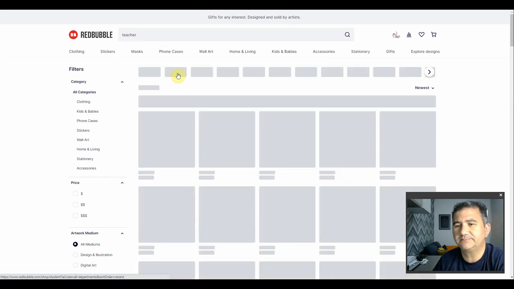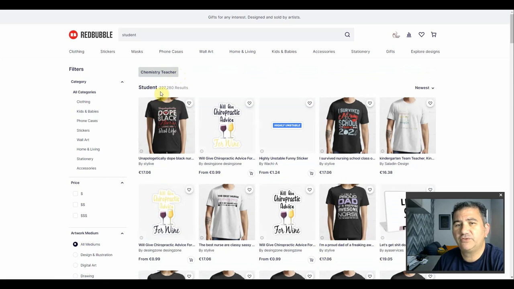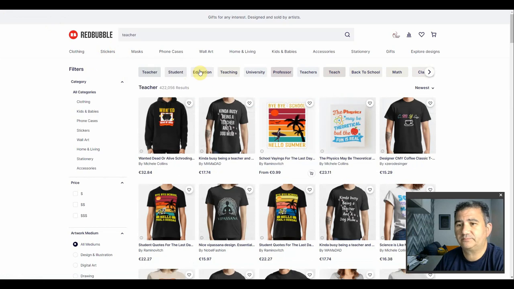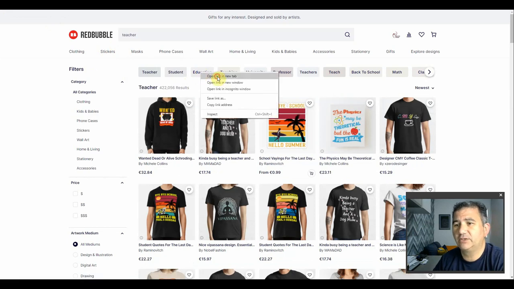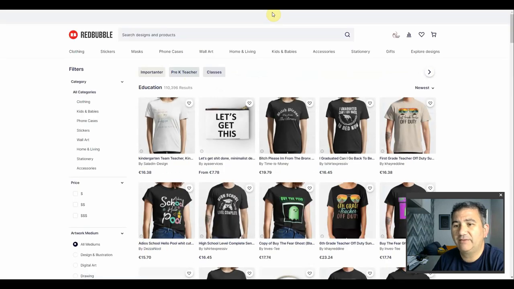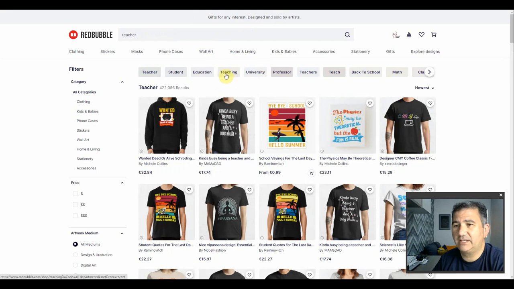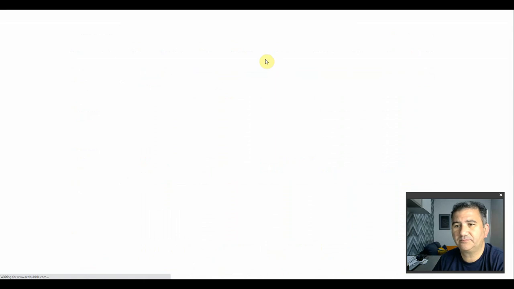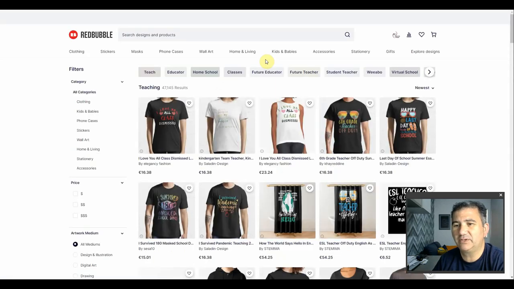So if we click on student, wait for it to load up, we have 227,000 plus results. Okay, let's go back a bit. If we right click and choose open a new tab for education, we have 110,000 results. Well, it's already better, almost half fewer than teacher, but it's still quite a lot. Alright, let's take teaching as our last example, and if we bring it up, obviously you can appreciate, we've got 47,000 results too.